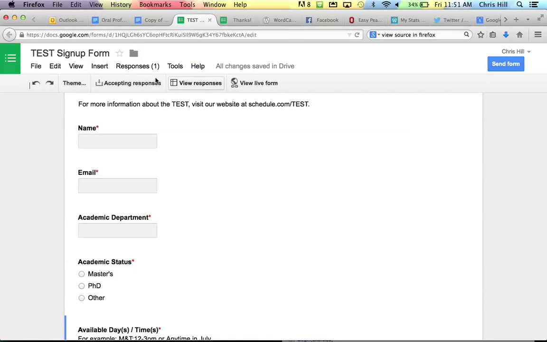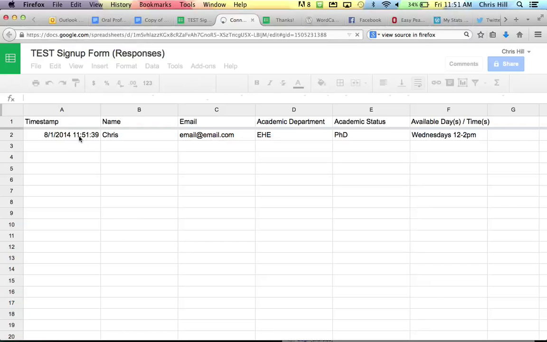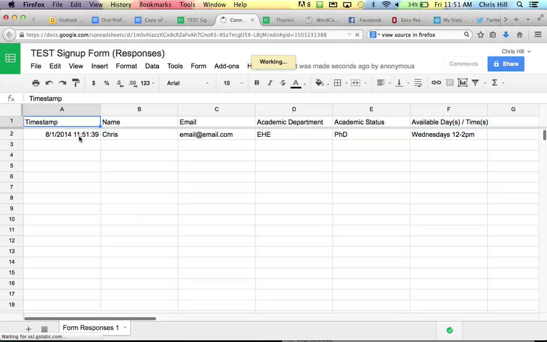So when we're back on this page, we can see there's now one response, and anytime I want to view the responses, I click here and I see a real simple spreadsheet with all my answers, including a timestamp when I entered the information, name, email, academic department, academic status, and available days. All the information I added is right there, and as students or people complete the form, it'll just get added to the spreadsheet. So how long was that? 6 minutes total? Not too bad.